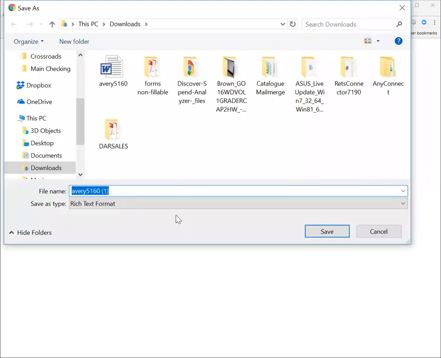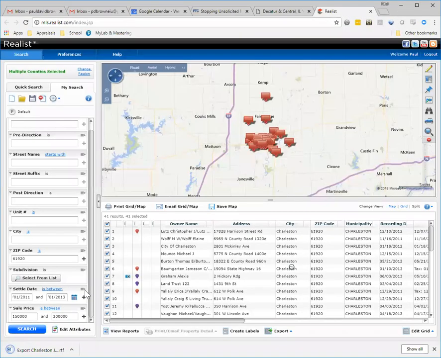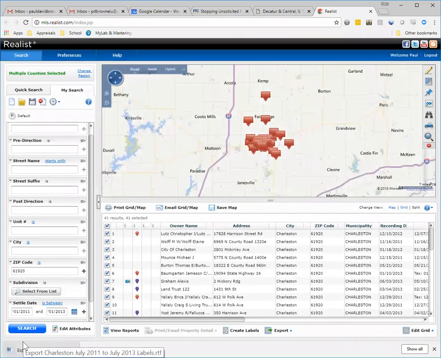It pops up a save, or the option to save here, and I'm going to save these as export Charleston, July 2011 to July 2013 labels, and I could put the 150 to 200,000 in there if I wanted, but I'll just save it as whatever I want. Notice this is a rich text format, so this will open in Word or any other word processing program that you might use. And I'm going to have to switch here to see what you get real quick.